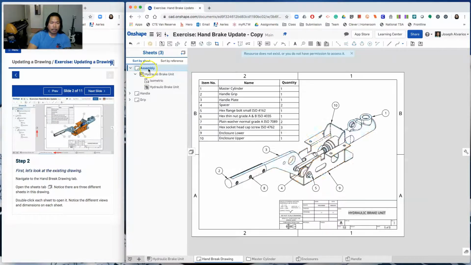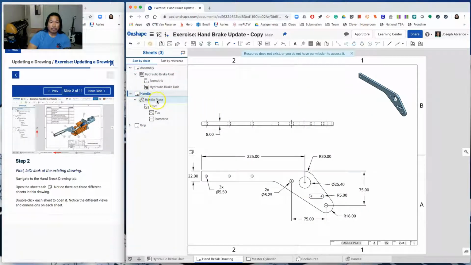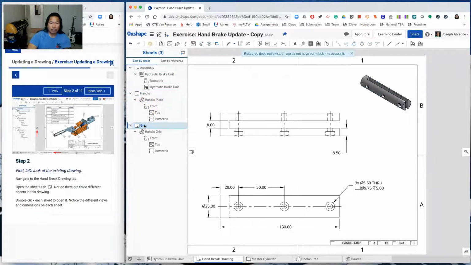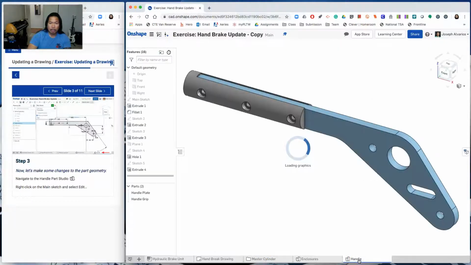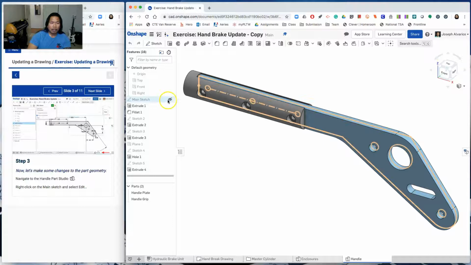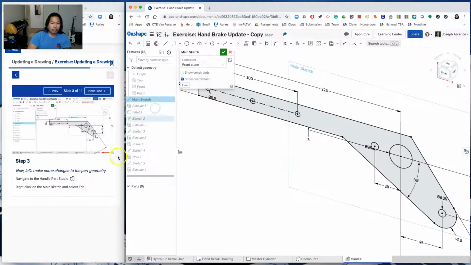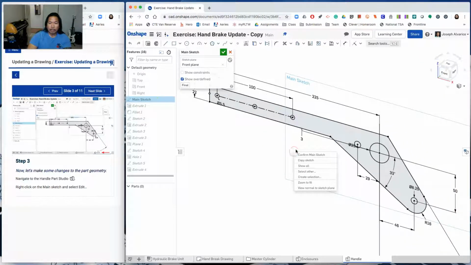So first is the assembly, and then that's the main assembly, and then now this is the handle, and this is the grip. Click the next slide. So let's make some changes to the part geometry, and we're going to work on the handle part studio. Click on it, and then go to the main sketch, right click, and then edit. Right click and then say fit normal to sketch plane.